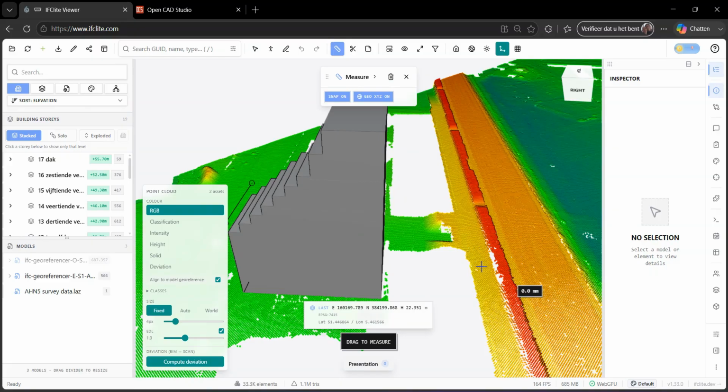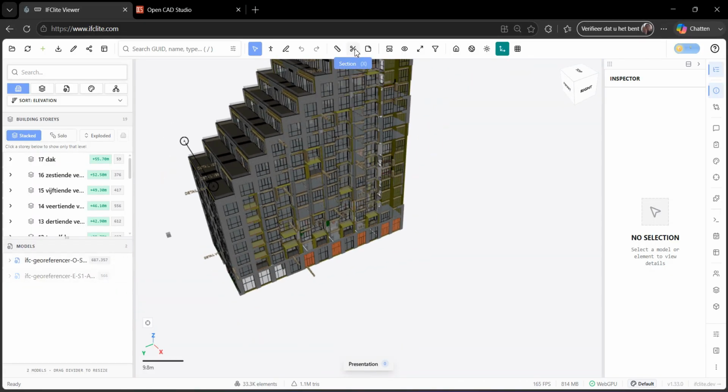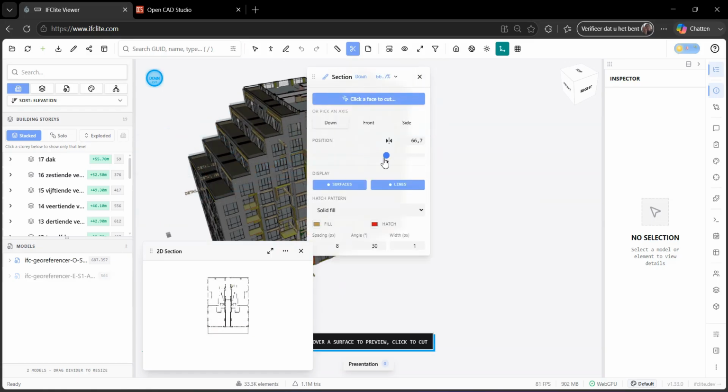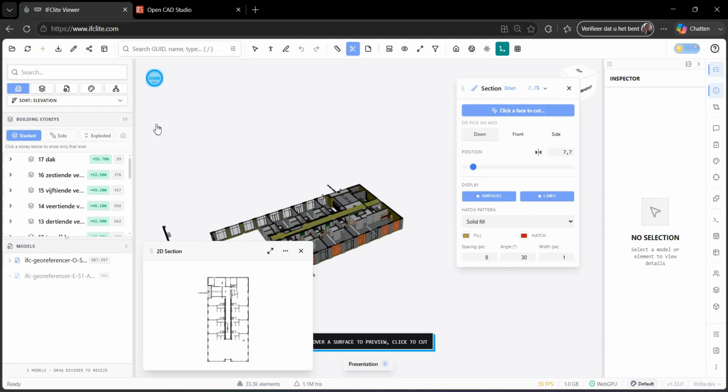Hell yeah. Once everything is aligned, you can use the measure tool to derive ground-level elevation directly from the scan data. This gives you valuable insights, like whether the building actually connects to the surrounding terrain, or whether someone forgot to check the site slope.